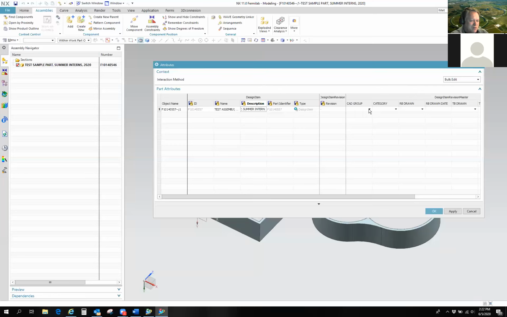The CAD group is here. Remember we did that in Team Center too. We picked which division we were working in. I'm in PPD, so I'll use that. And the category, remember we picked between those nouns. Is it a wheel, a winch, a wire? In this case, it's an assembly. So I'm going to scroll down through this list until I find the word assembly and pick that.